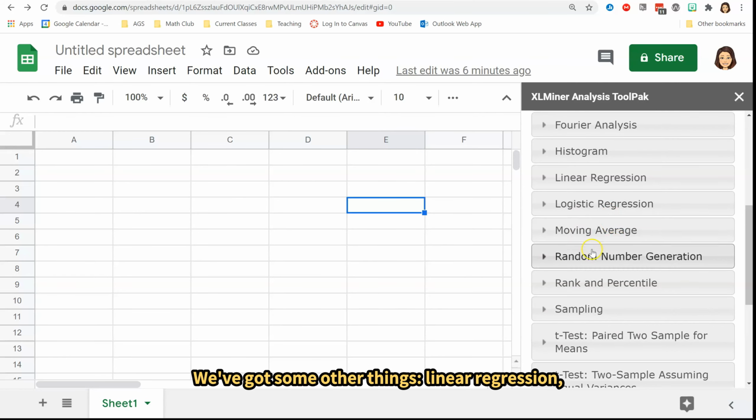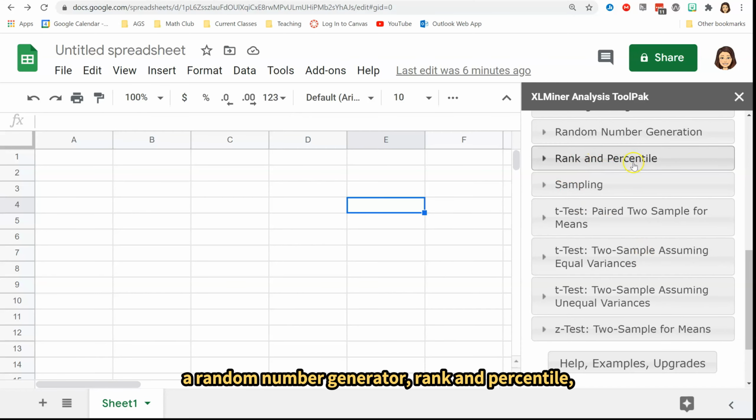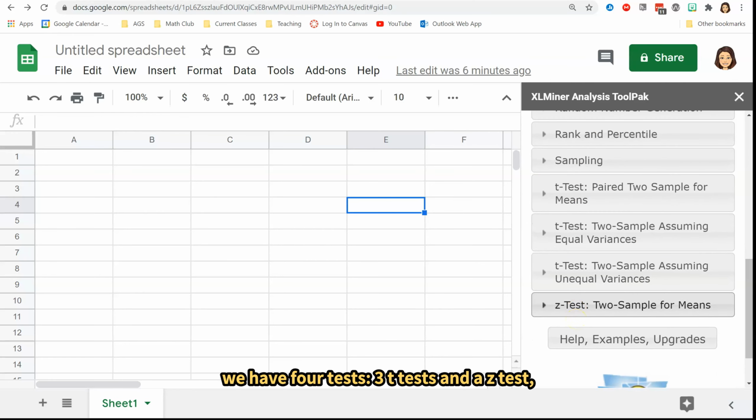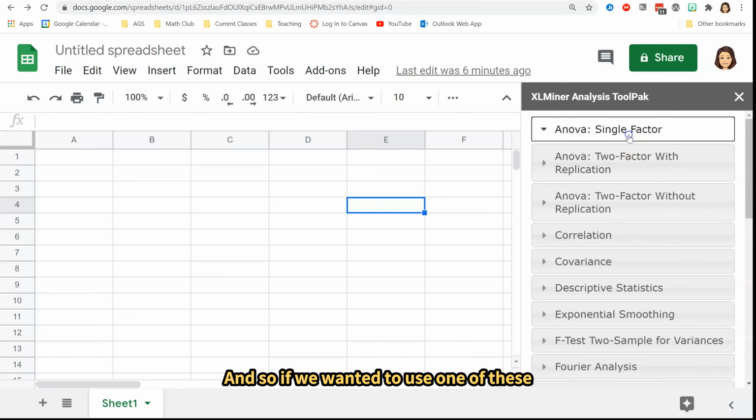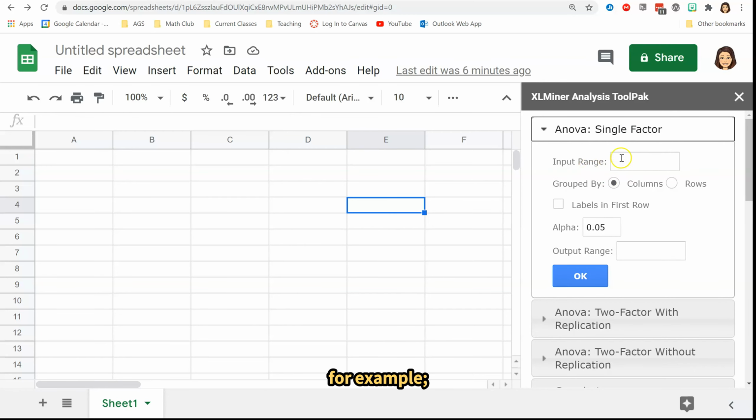We've got some other things: linear regression, a random number generator, rank and percentile, some sampling if we needed to sample some data. And we have four tests, three t-tests and a z-test, all of them coming from our chapter 9 on two populations. And so if we wanted to use one of these for examples, a lot of the same features here. If you were to open up Excel's Analysis ToolPak, you'll see very similar options.